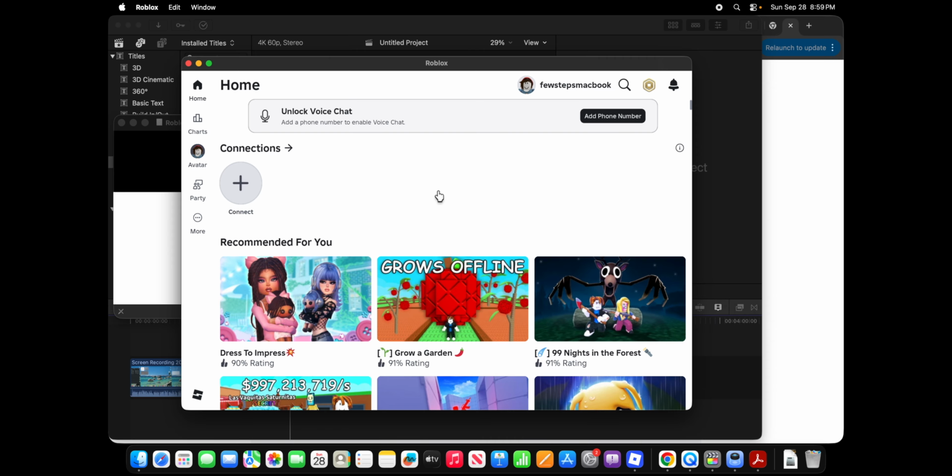And that's it. In this way, we can download and install Roblox on our Mac computer.